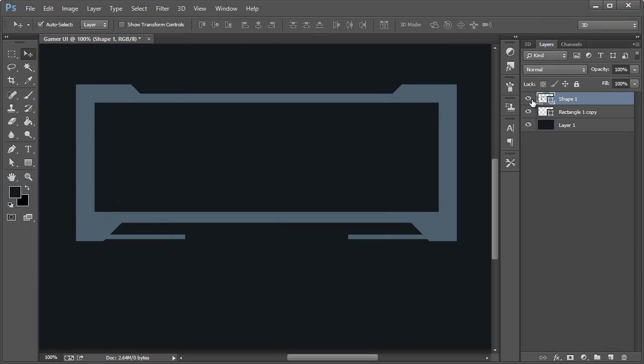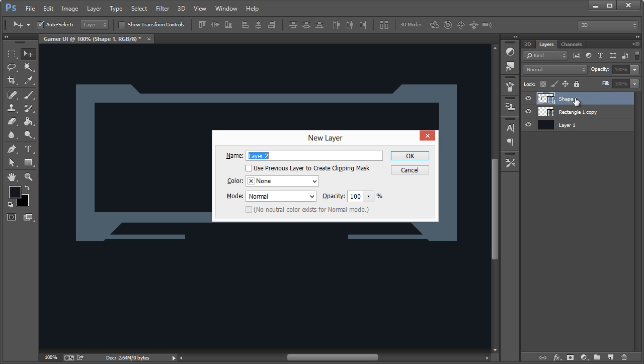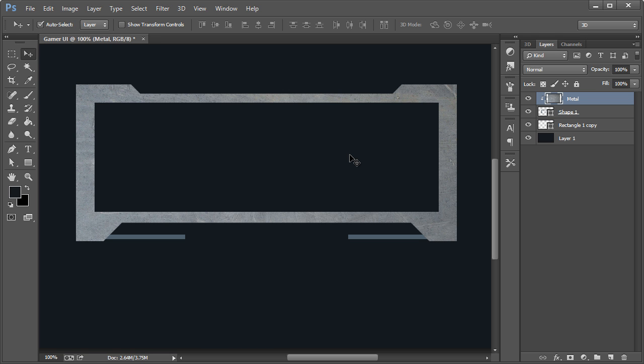And then what I want to do is Control-Shift-N for a new layer on top of this shape 1, which is basically this whole thing. And we'll call this metal. And then we'll also create a clipping mask, so make sure that is selected. Hit OK. Control-V to paste in. So now you can see we have this metal texture working for us.